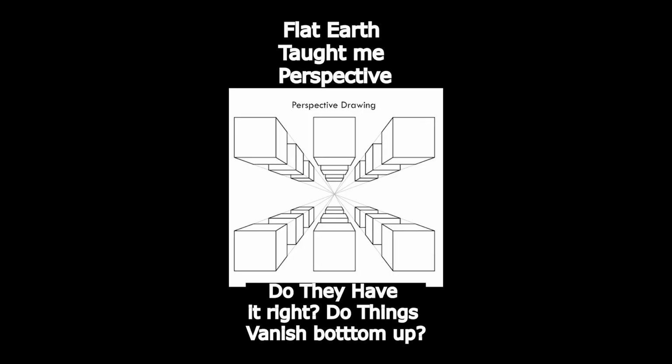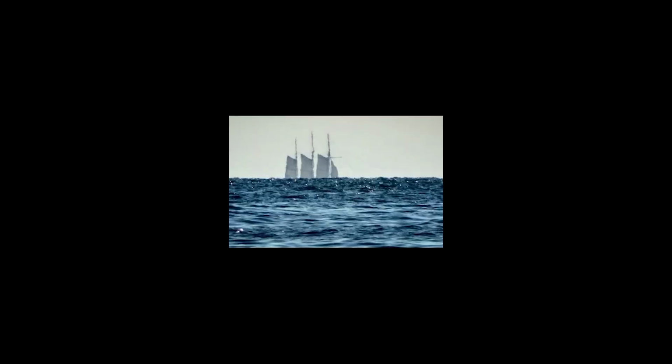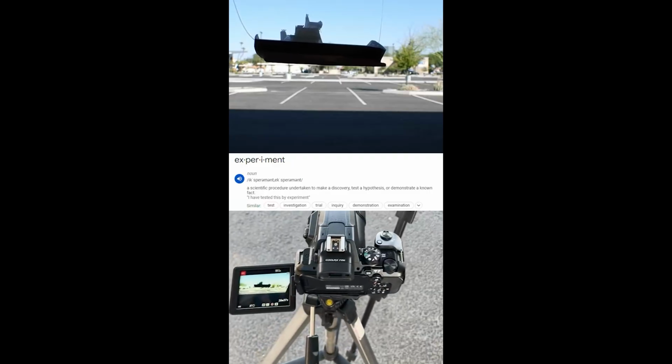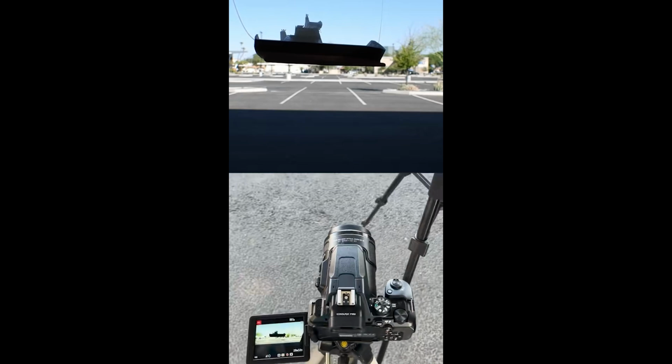So Flat Earth taught me perspective, and how everything shrinks as it gets farther away. So they taught us that the sun disappears bottom up because of perspective, and it's going farther away, and the farther things get, they disappear bottom up. Ships disappear from the bottom up because they get farther away due to perspective. Things disappear bottom up. So we're going to try a little experiment. I know some people don't like that word, but they can screw themselves.